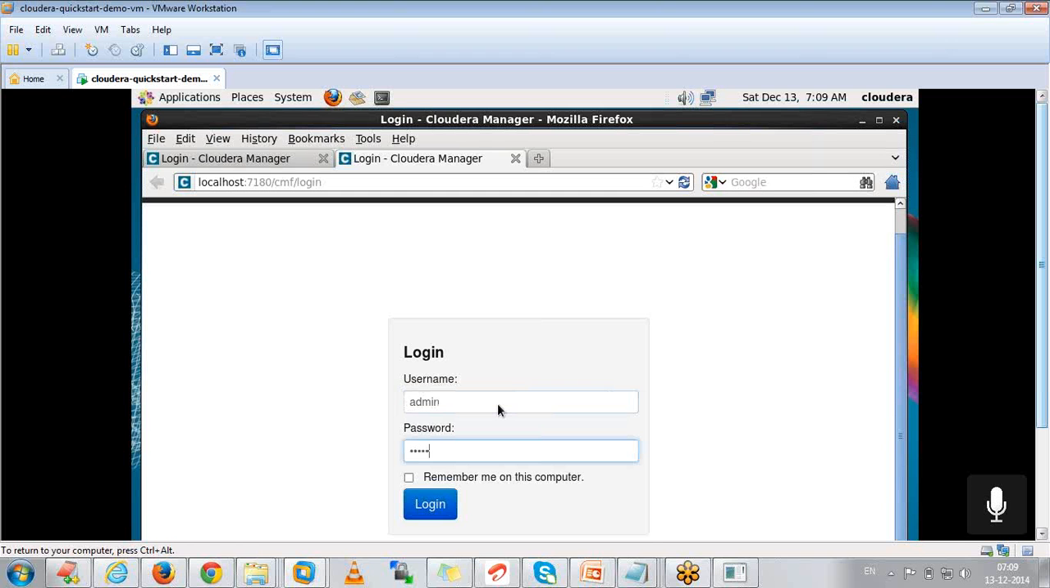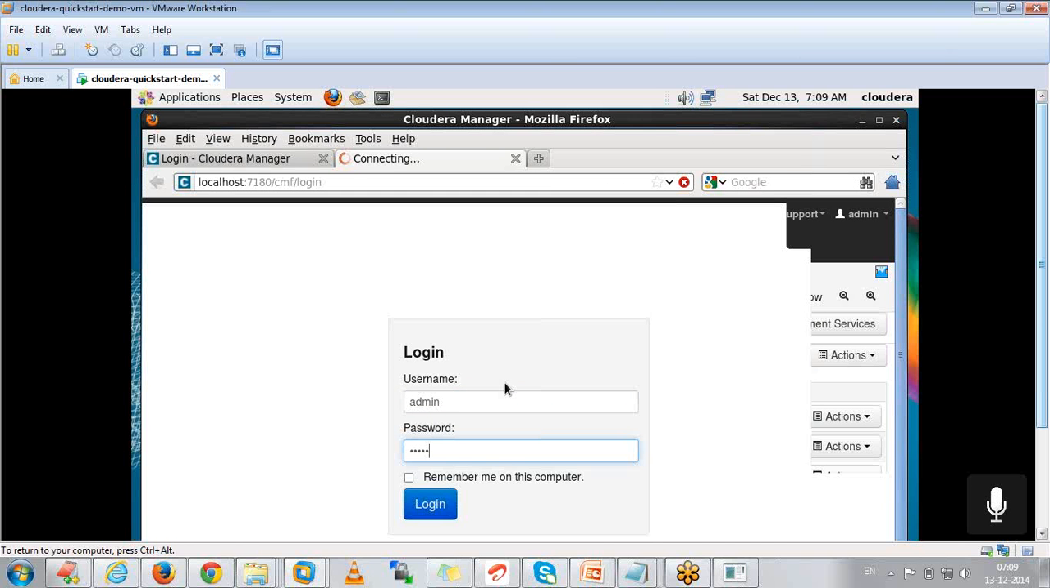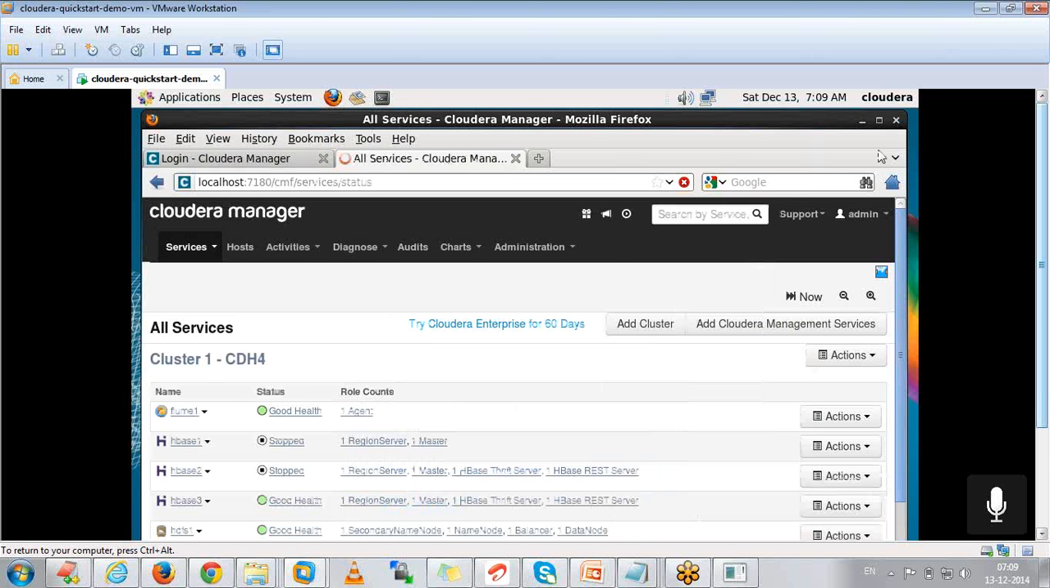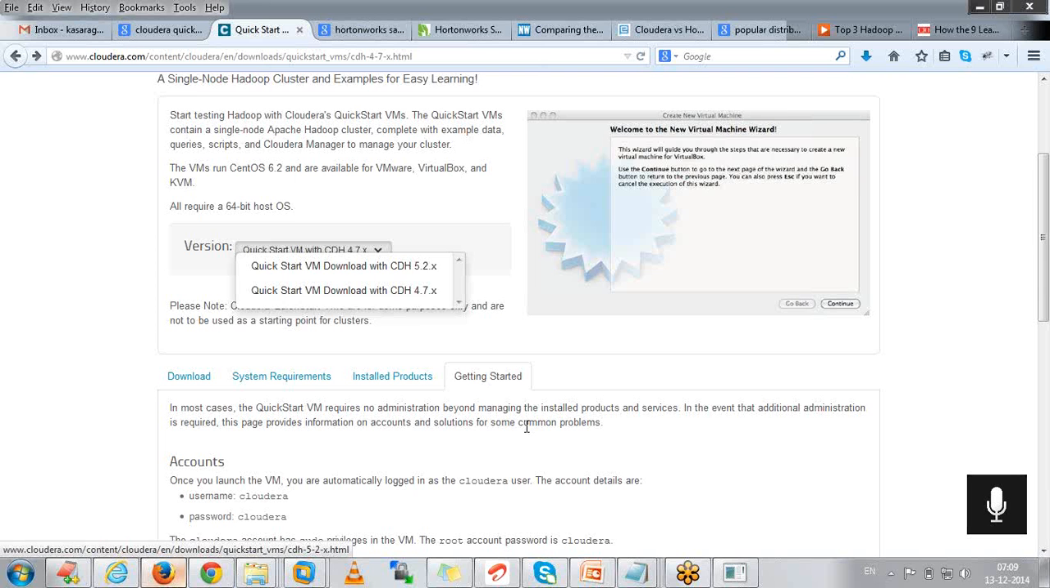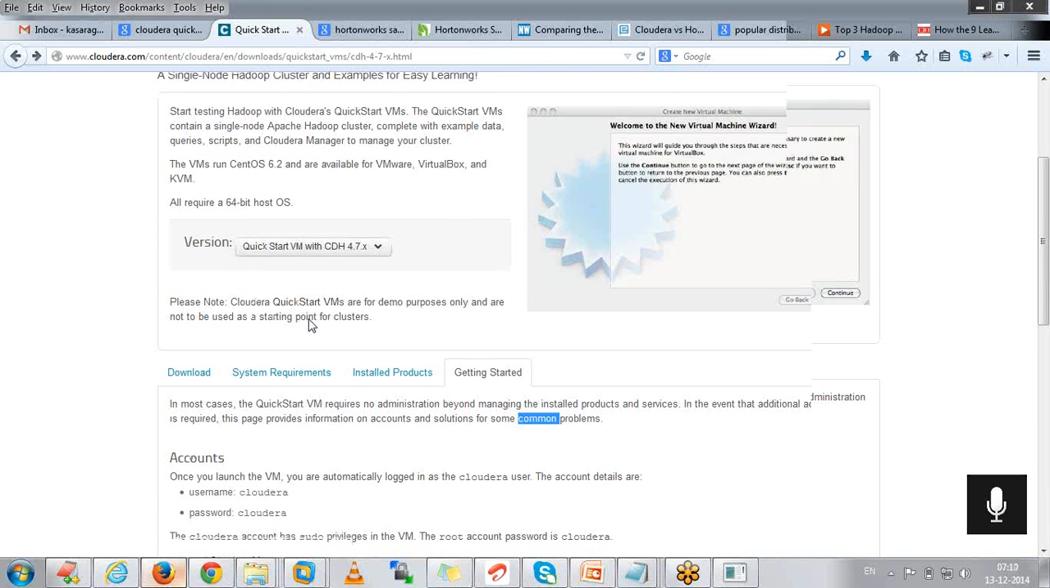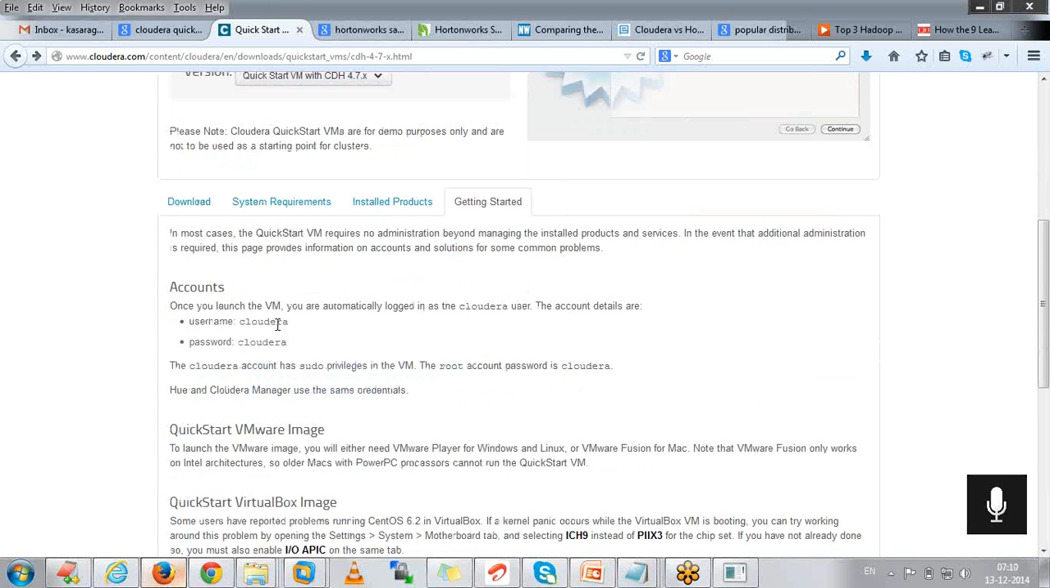Password by default will be admin and admin. While installing, if you install 4.7 or 5.2, they will give instructions on how we need to start. Some versions have the username and password as Cloudera.